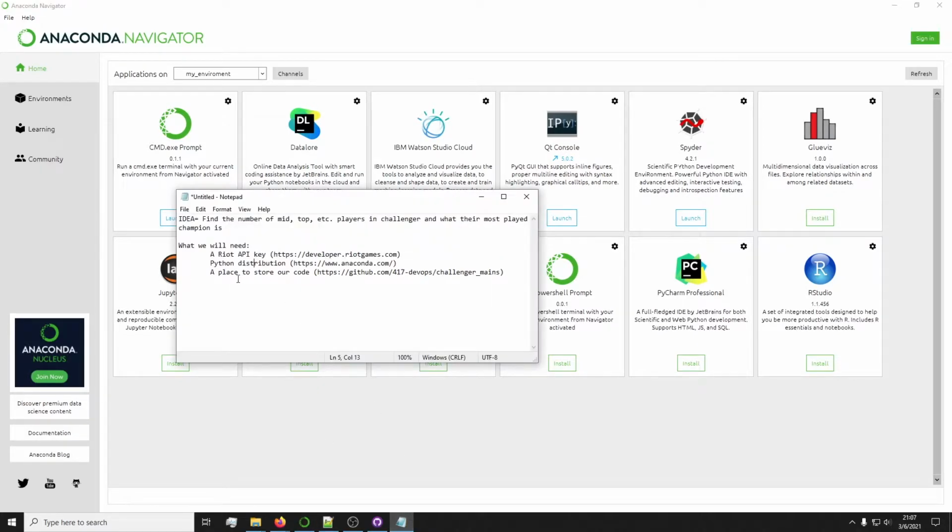So let's check over to our requirements. We signed up for an API key, so we have that. And we have a Python distribution. And we have a place to store our code. So now we want to actually start getting to the coding section.